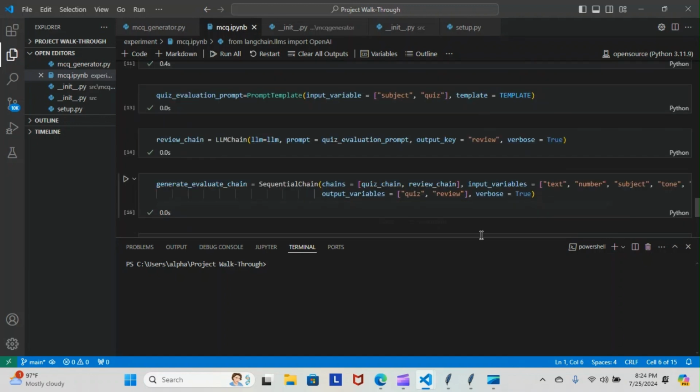And then we're going to actually create another chain here called the review chain. It's not a prompt, it's going to be another chain. This chain is called the review chain, and this is how we're going to link our model to our second prompt here, the evaluation prompt. So as you can see, our quiz evaluation prompt is going to get linked to our model also. So that's how we're chaining this one here.